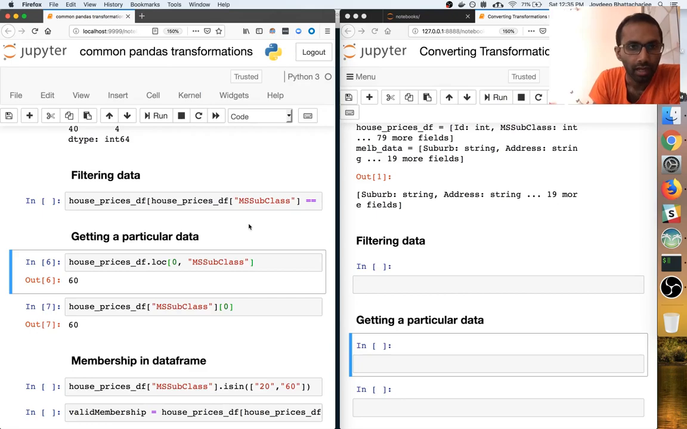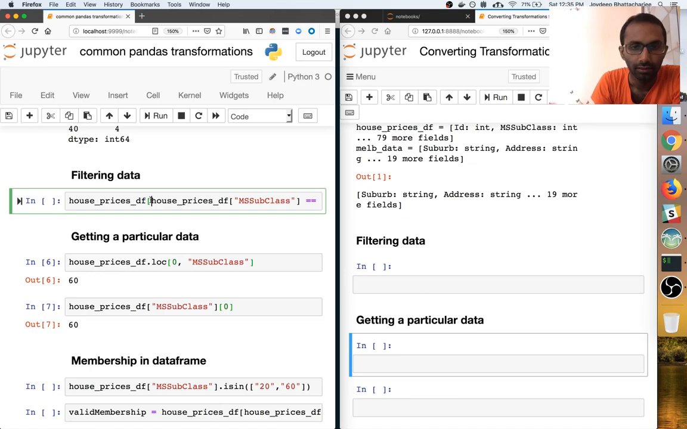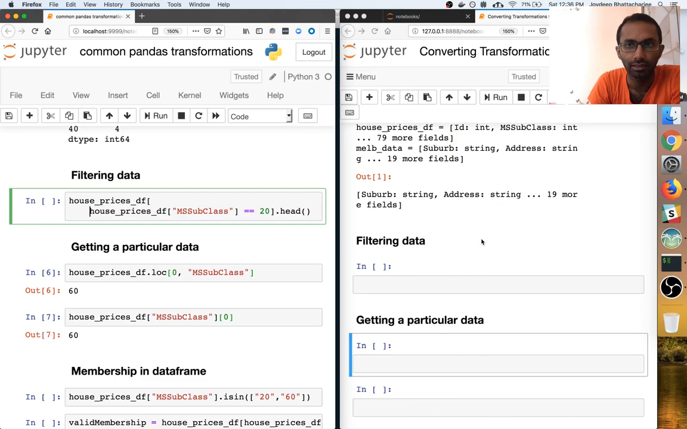Hello everyone. In this video, we will try to see how filtering data and getting a particular data works in Spark, and we'll try to compare the API with the Pandas API. The left side is a Pandas Jupyter notebook, and the right side is a Spark Apache Toree notebook.